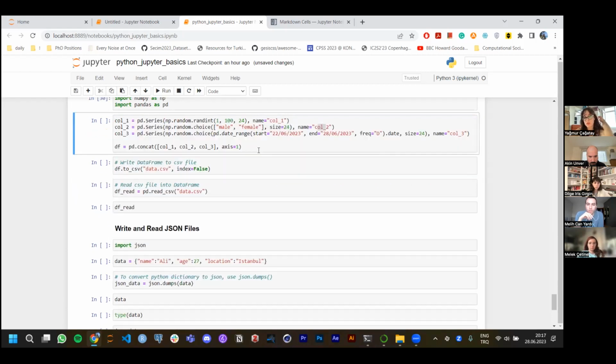And for the third column, I want to create a column with a type date. So pandas has a date range function, which creates dates that you have specified between certain 2 dates, and you can specify the frequency. I'm specifying it day, but you can, for example, say create a list of dates with frequency hour, etc. So let's see what it creates. Let me actually run this column.